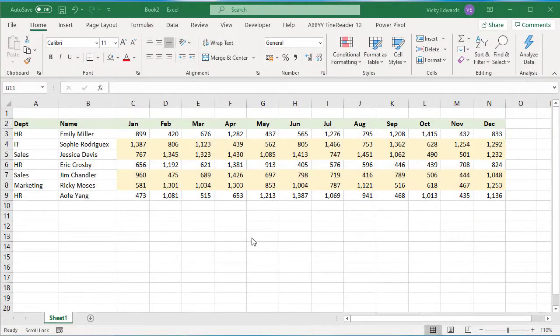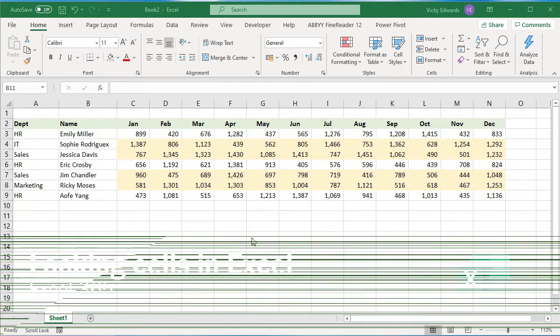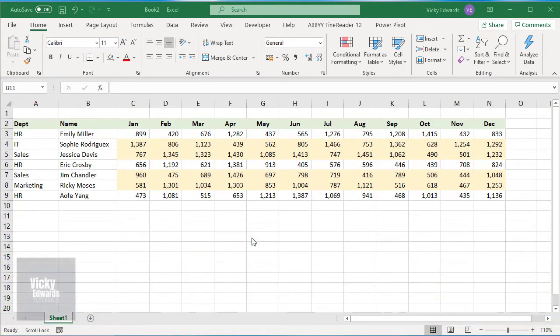In this video, we're going to learn how to protect cells in Excel by locking them. This is ideal if you're working on a shared spreadsheet and there are cells you don't want others to edit, for example, cells containing formulas. In this example, I've shaded the cells I'm going to lock yellow.